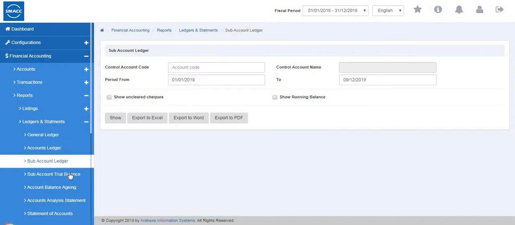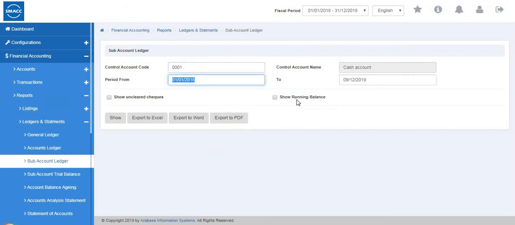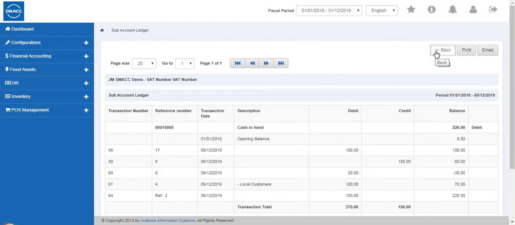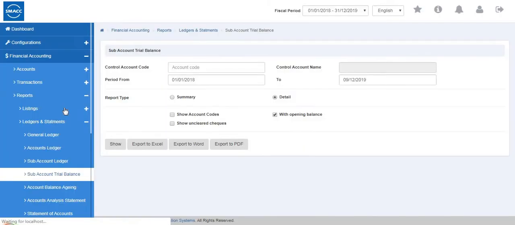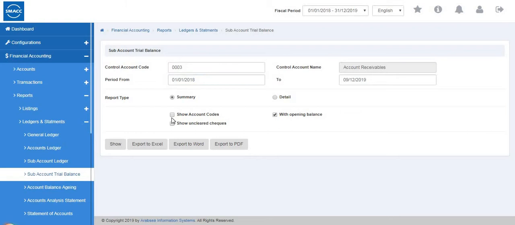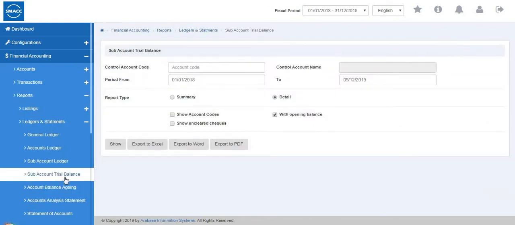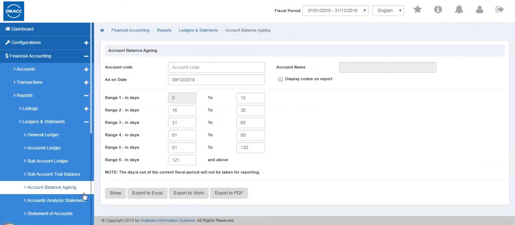Sub-account ledger. Here we can show the details of the sub-account ledger. Control account code. We can enable show uncleared checks and show running balance. Then sub-accounts trial balance. Here we can show the details of the sub-account trial balance. Control account code. We can select the report type. Account balance aging. Here we can set the account balance aging and can show the transaction details of the dates.